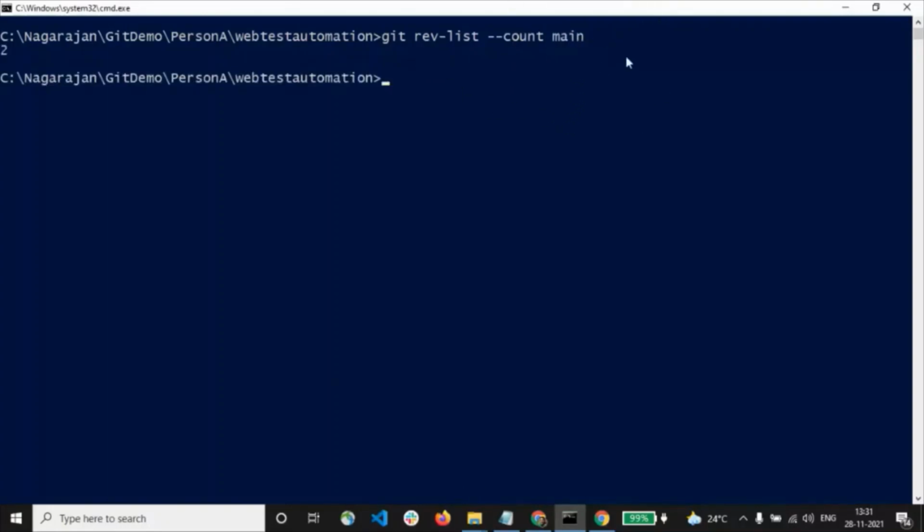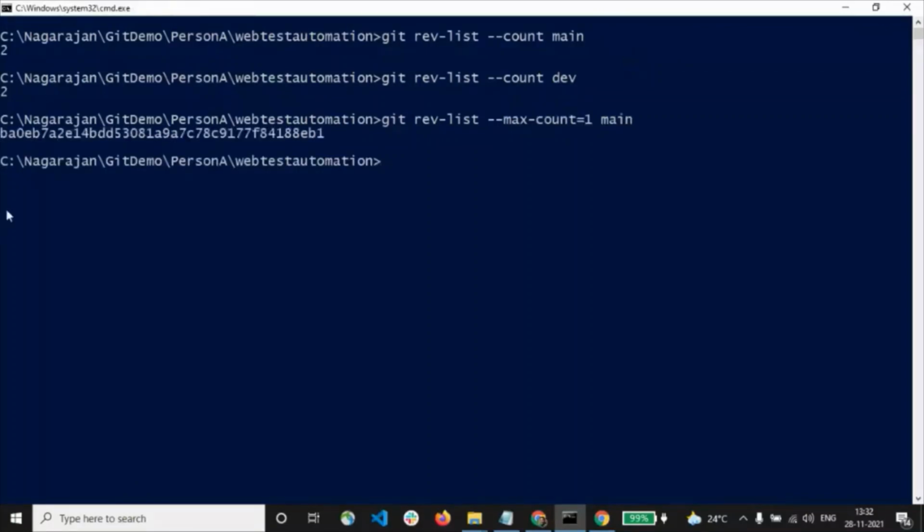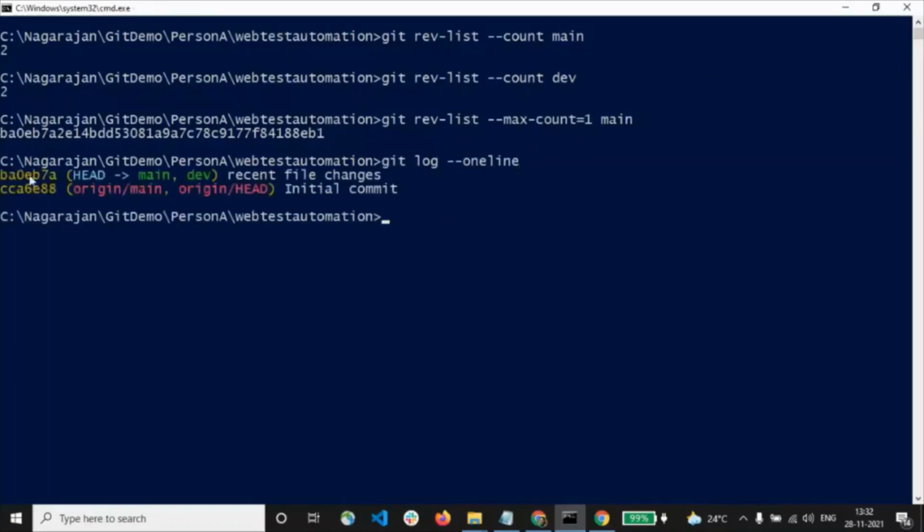So this is the syntax. Okay, you can also specify another branch like dev. I'll show you the different ways to invoke this command. Git rev-list can specify the max count of the commits as well. Give 2 and you can mention the branch name. So this gives the recent commits. Okay, let me put git log and I'll show you. So these are the recent commits, right? So you can put max count as 2 as well.